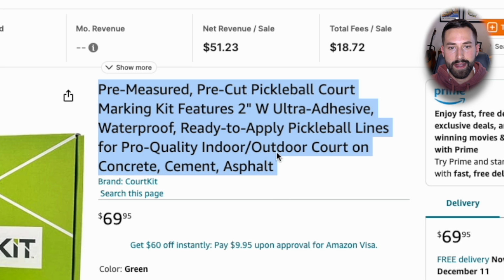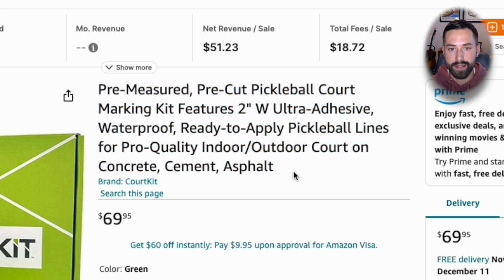The second section I go to is the title up here. Ideally, we want this to be between 150 to 200 characters long, which I can tell just by looking at it, this is probably 180 or 190 characters, somewhere in that ballpark. So that leaves us with a little bit of room if we want to add anything else.